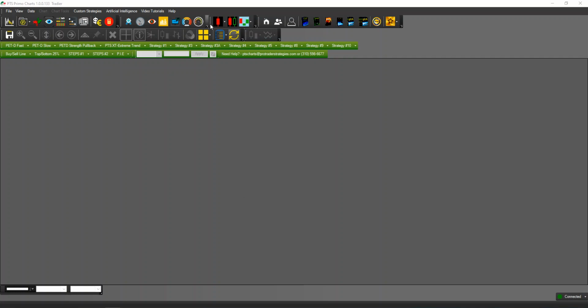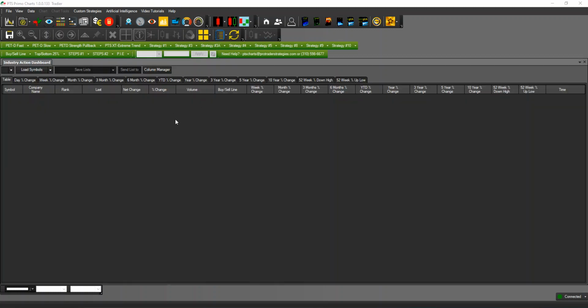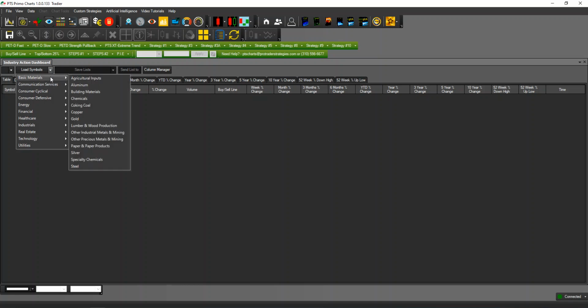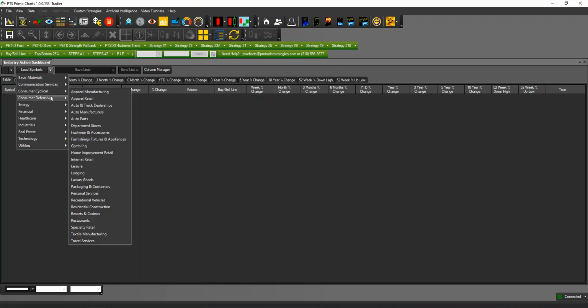Here's a quick demo on the new Industry Action Dashboard over here at PTS Primo Charts. First thing you need to do, open up your platform, go to the icon at the top called Industry Action Dashboard. Once you open that, you can go ahead and click here and see all 11 sectors. And within each sector, you've got a breakdown of all the industries within each sector. There's a total of 149 of them.